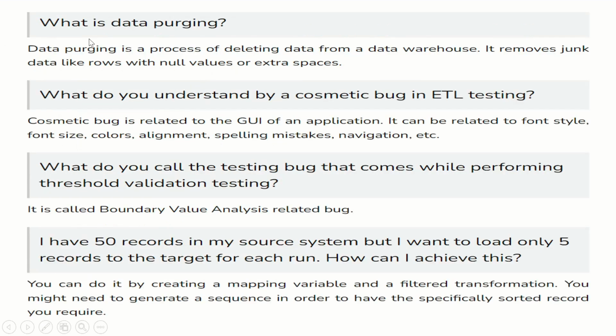So, what is data purging? Data purging is a process of deleting data from the data warehouse. It removes junk data like rows with null values or extra spaces.